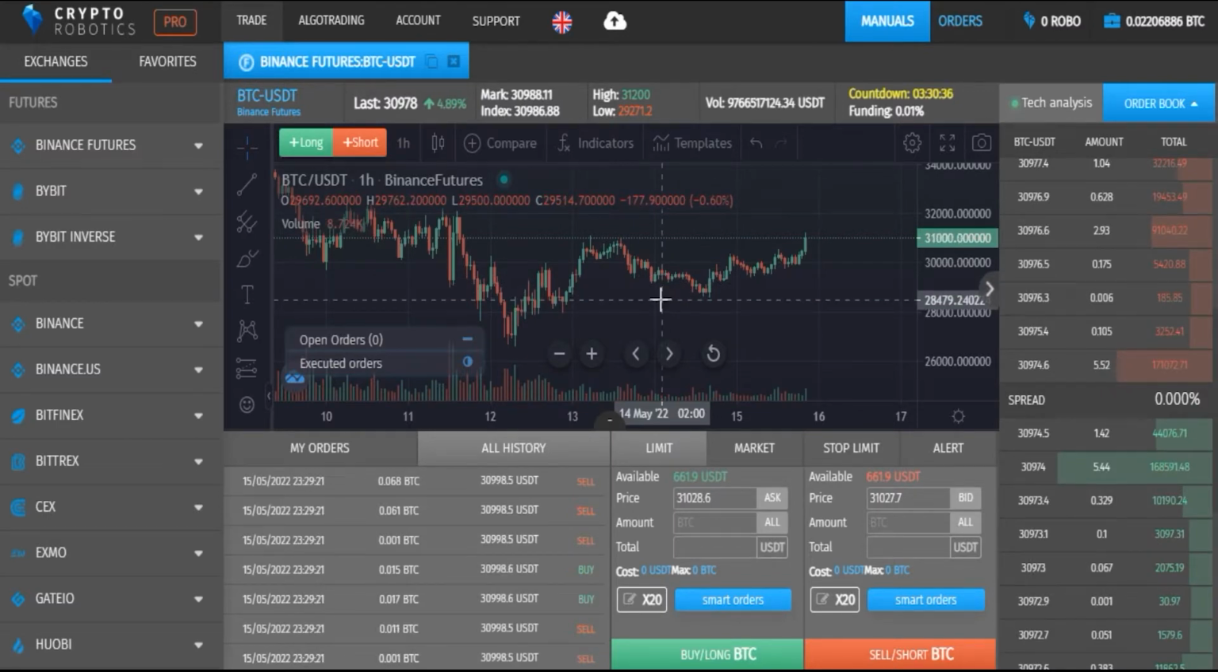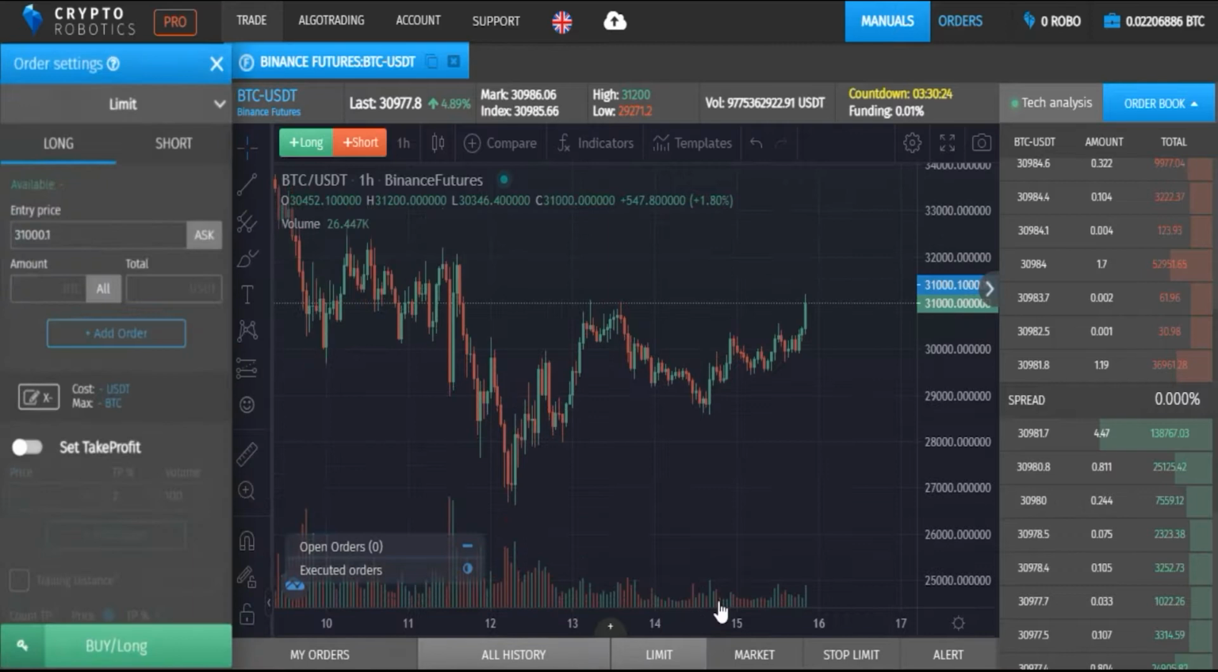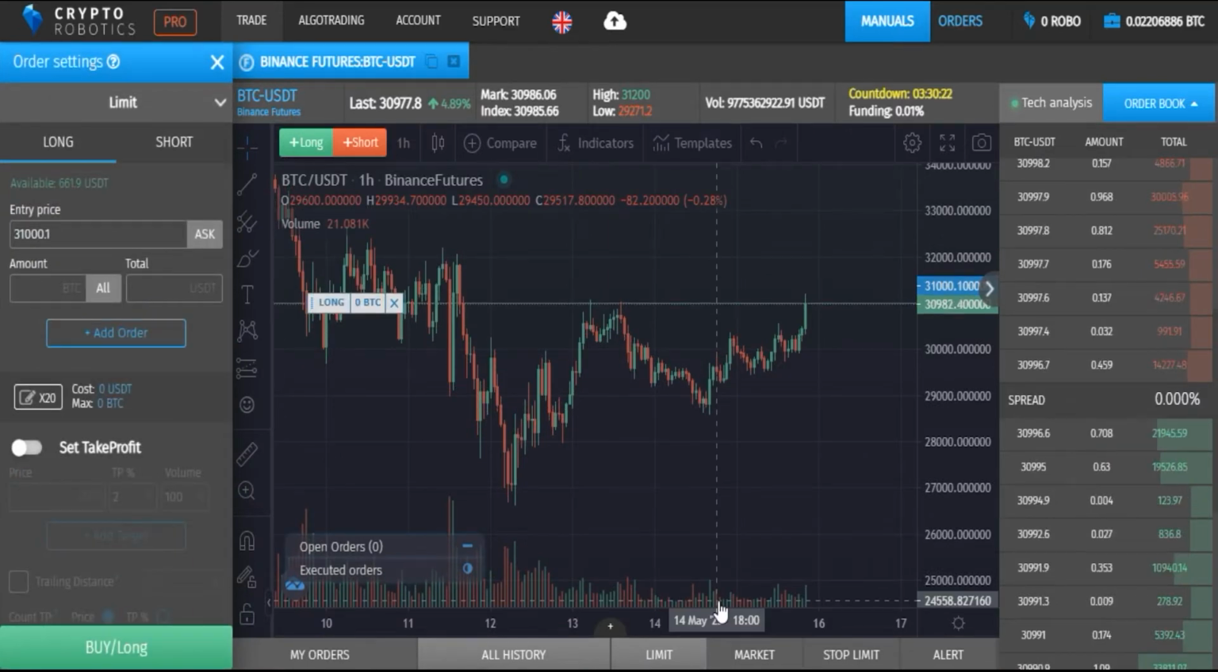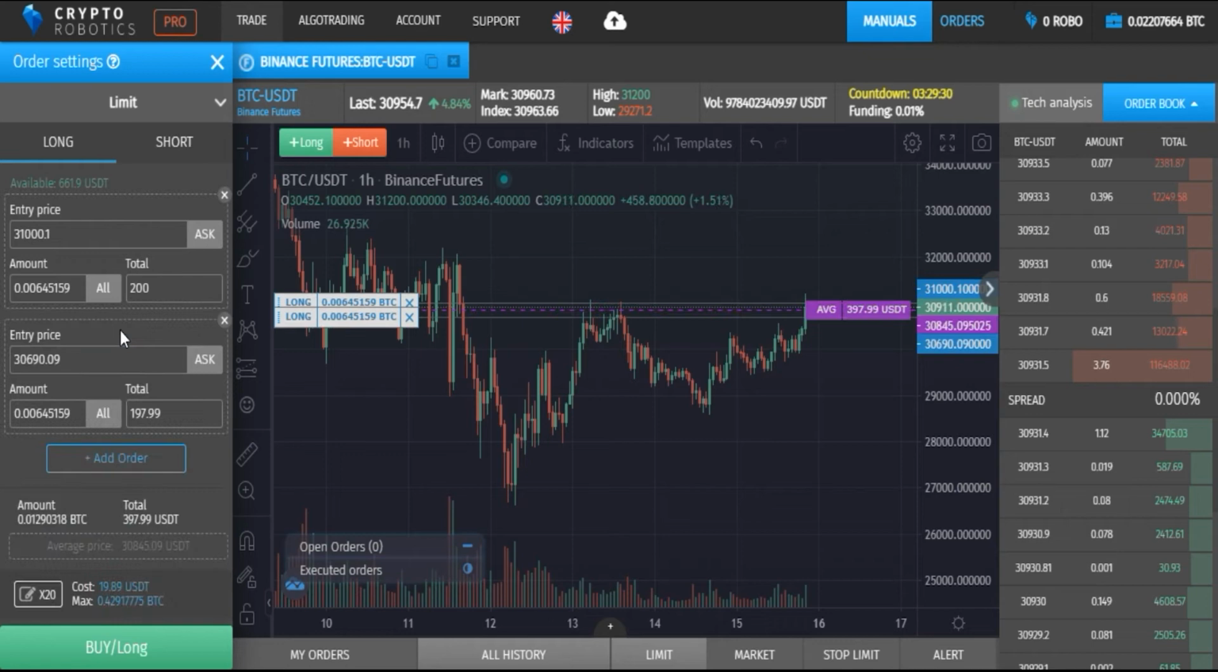First of all, open the required trading pair in the trade section and select the order type. In this example, we select the limit order and click on the smart order button. A panel opens on the left, in which you can already specify the necessary parameters of your smart order. Set the entry price and the number of coins, or the total parameter for the first order. Then we click Add Order button and repeat the previous step.